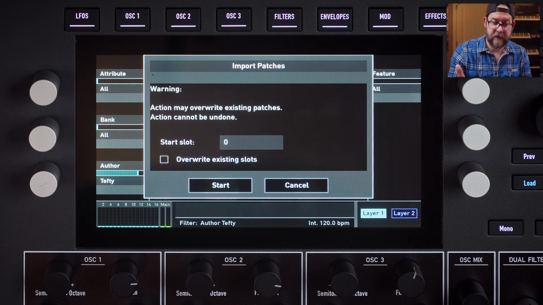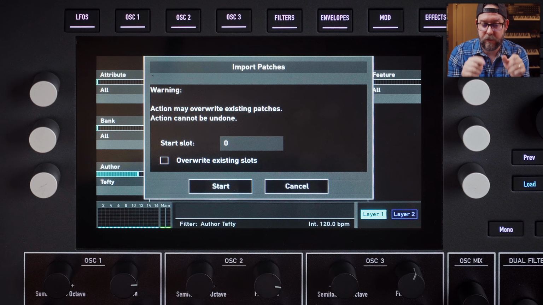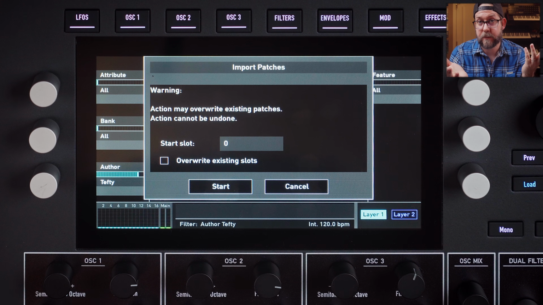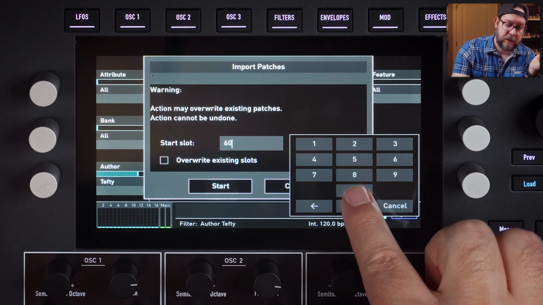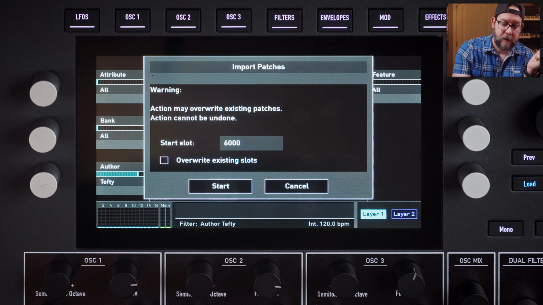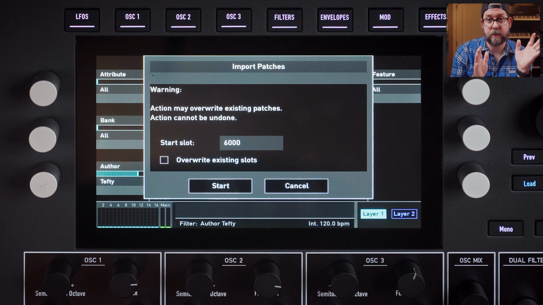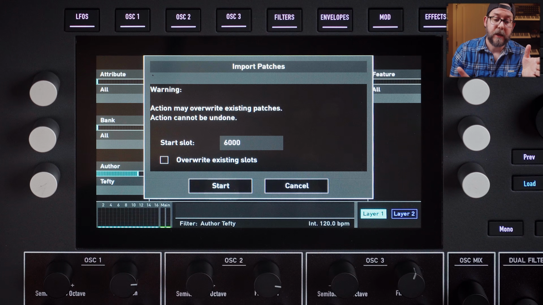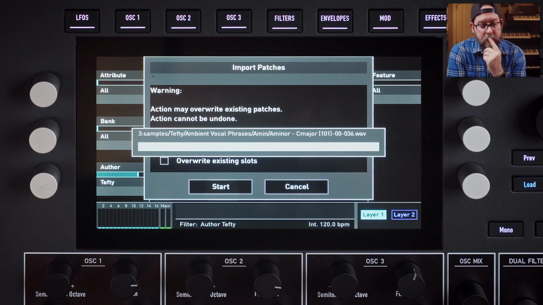So I hit import, and then it's going to say, where do you want to save them? This is something you need to make sure you pick out before you do this. I already know that like 6,000 up is available. Actually, 3,000 up is available. So I'm just going to randomly pick one of those. So I'm just going to say 6,000, return. You can do the overwrite existing slots if you want, but if you want to be safe to make sure you don't delete any patches that might be in your Iridium, then don't do that. Just try to make sure that you send them to a place where there is empty space on there. So I'm going to hit start, and now it is importing the patches.